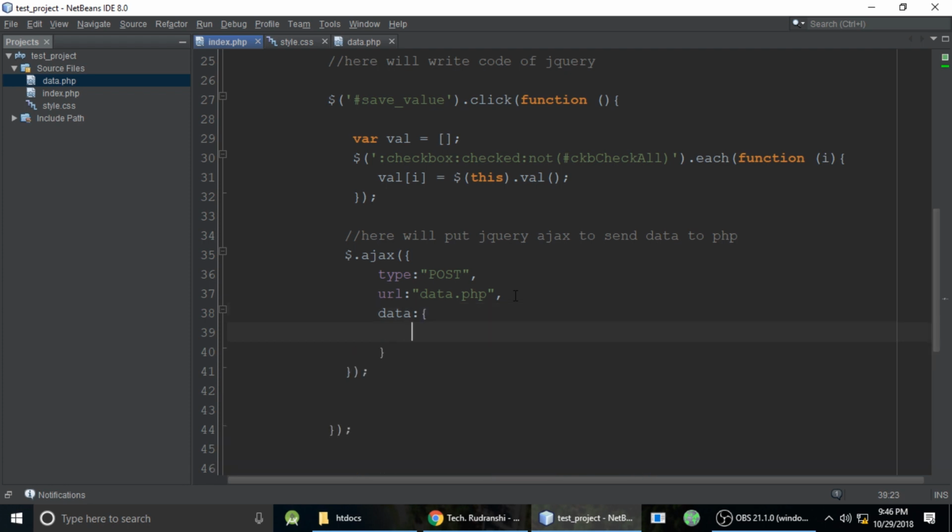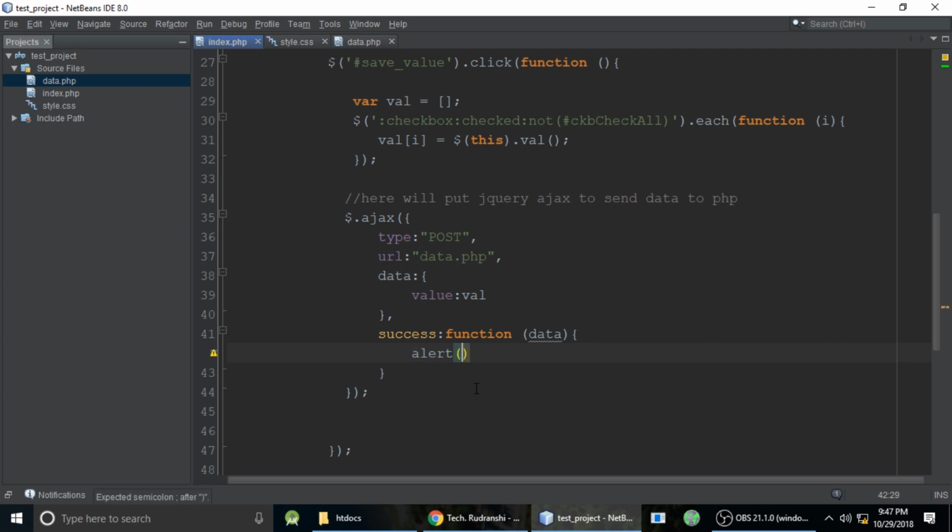So data, we will send the data. What type of data are we sending? It's the value, right? You can put any name in place of value, but this val is the array. And success, if it is successful, it will send the response data. So put one parameter, data, and alert or console.log data, and save.